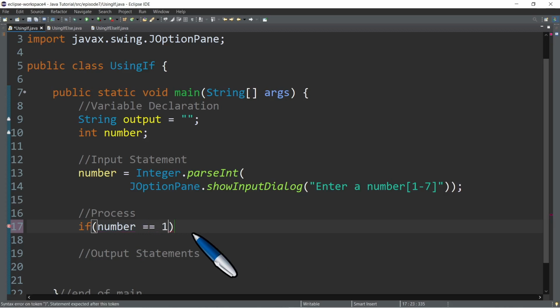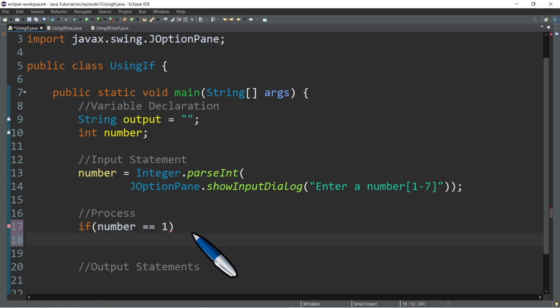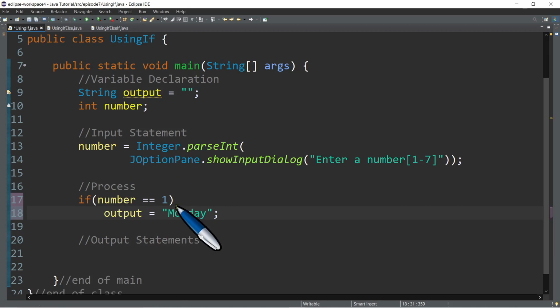What are we going to do if the user has entered 1? I will be using the string output there, because I want to assign, for example, Monday to the output variable if the user has entered 1. Because when Java evaluates the if condition, Java will assign Monday to output if this condition is true.